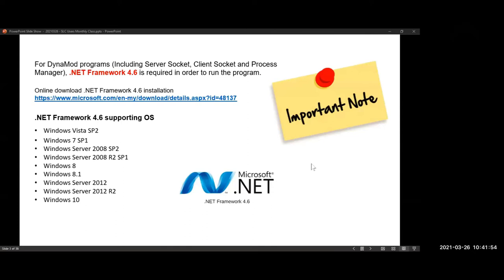Before you upgrade to this 2021 version, make sure your computer has .NET Framework 4.6 installed. If you don't know, take note of which Windows OS your computer is using. .NET Framework 4.6 supports Windows Vista SP2, Windows 7 SP1, Server 2008 SP2, Server 2008 R2 SP1, Windows 8 and 8.1, Server 2012 R2 and Windows 10. If anyone is still using older Windows, you have to upgrade not only the system, but also the computer OS as well.